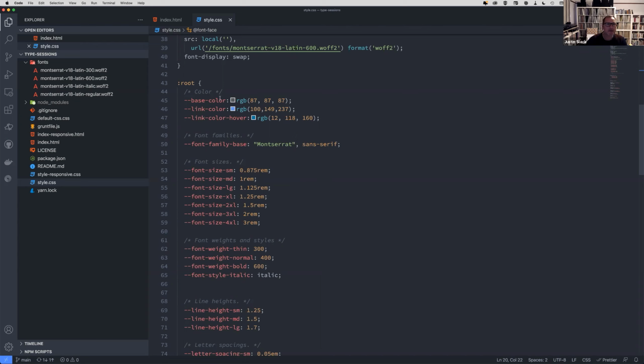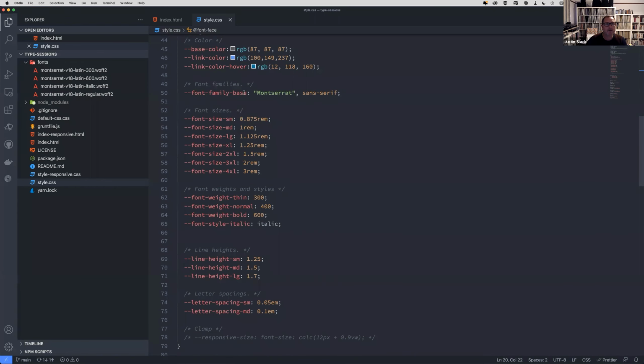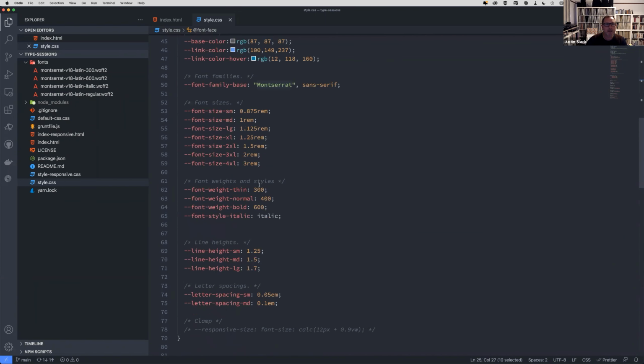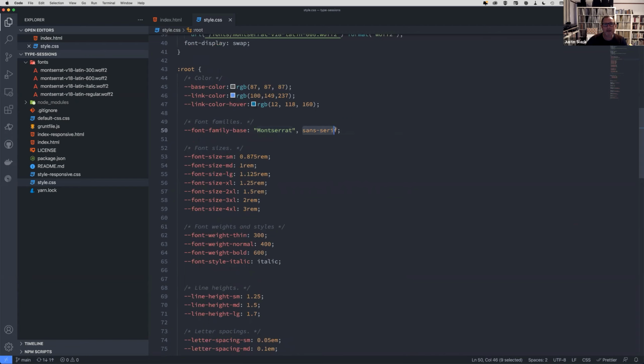Right, so let's just go through them quickly. So we've got our base color and setting that up. We've got our link color. We've got our link color for hovering. We've got our font family base, which is Montserrat, which must match what our font family name is here. Okay, those must always be identical. And then our fallback is sans serif. Now you could add more to that, but this is fine for these purposes.